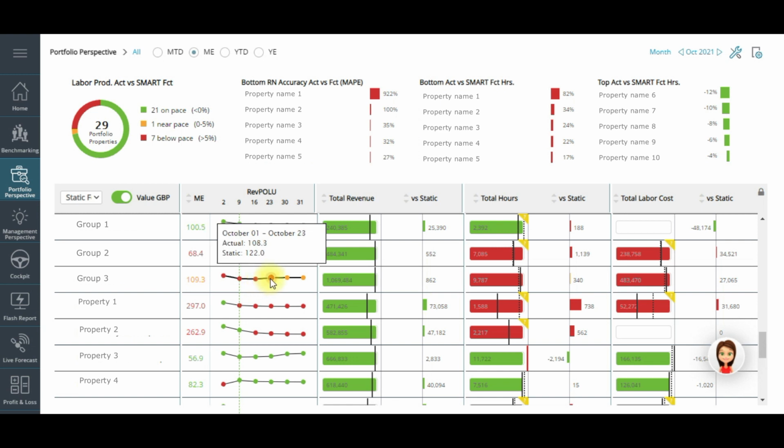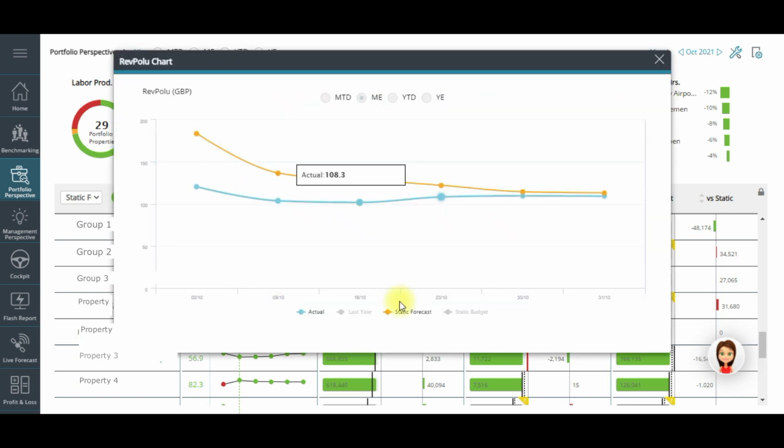You can see here, for example, this property was below pace to reach their targets for the first few weeks of the month. Then they managed to increase productivity and almost reached their monthly target. Click on the graph to view changes daily and compare to last year and budget. Then we can drill down into the makeup of the rev pool.